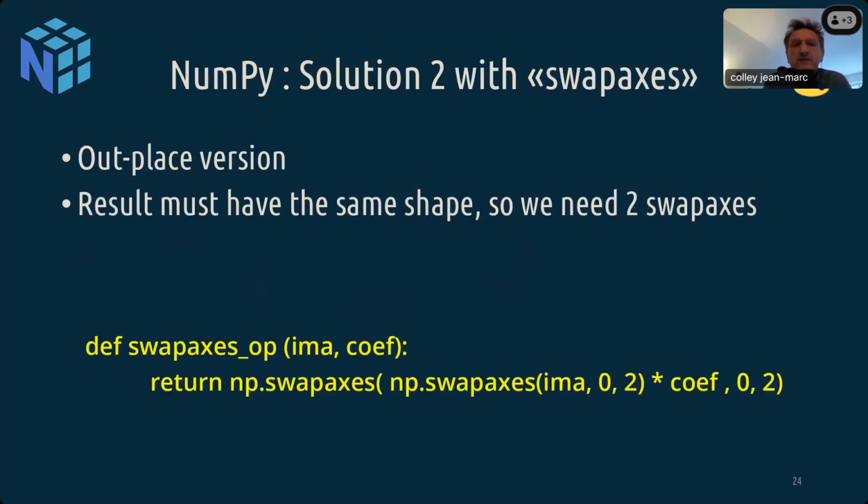So we write solution 2 with swap axes. We write the out-of-place version 2. And the result must have the same shape, so we need to apply swap axes 2 times: 1 time to satisfy the broadcasting, and a 2nd time to return to the good shape of the array.